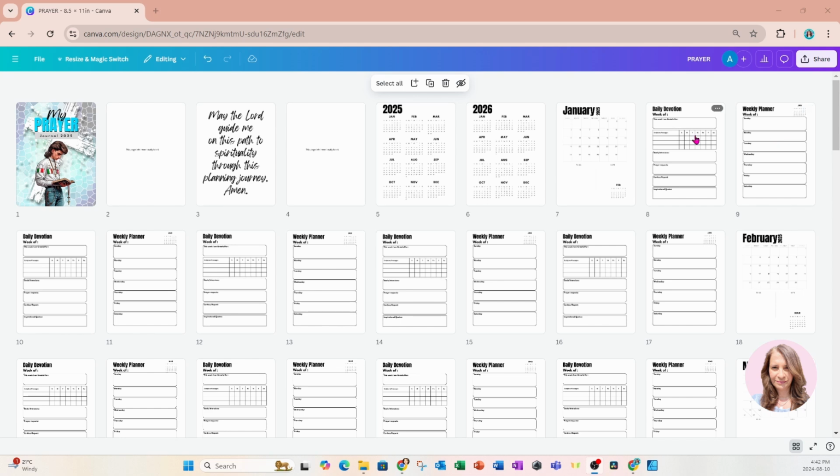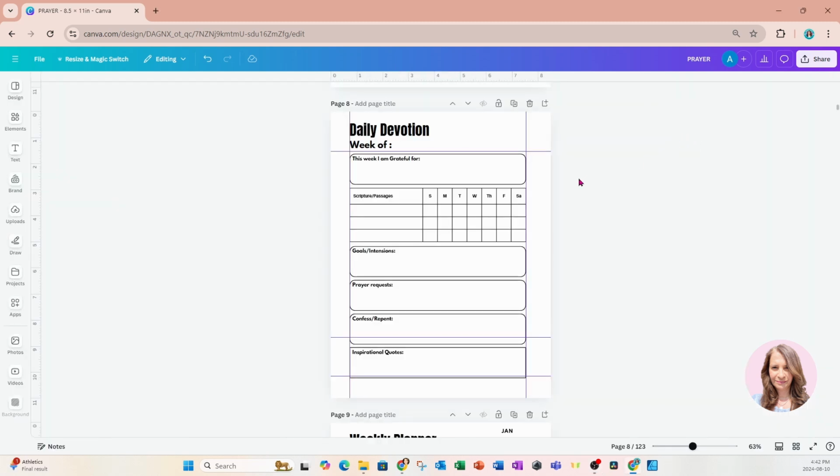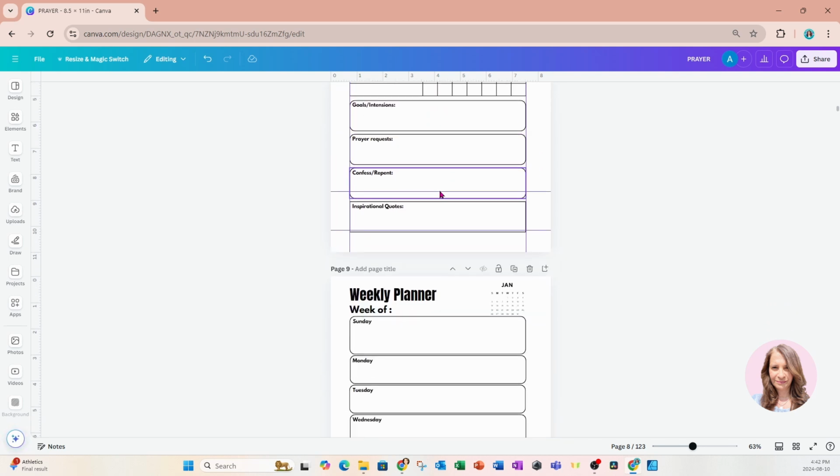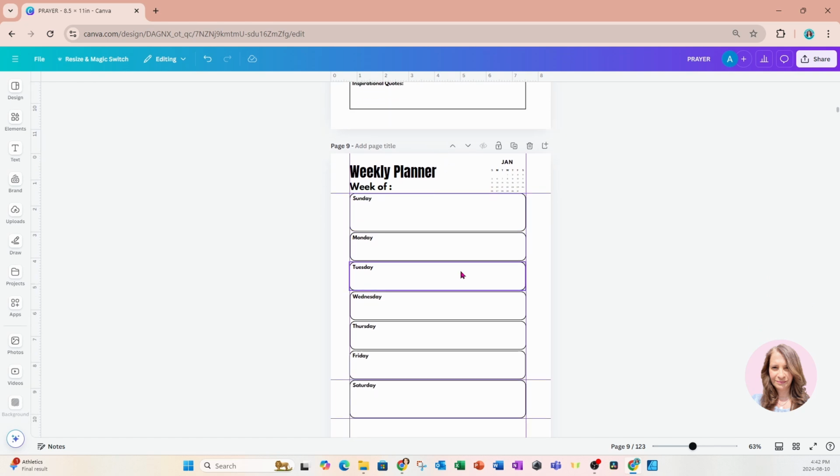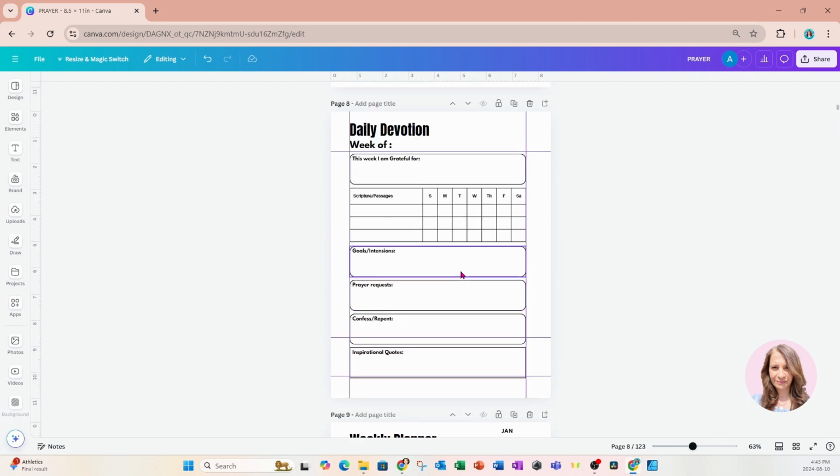Now the daily devotion page is going to be slightly different than the weekly planner page. The daily devotion page is just going to be a page where we're going to place the things that we're going to be doing throughout the week. And then the weekly planner is going to be a space where we might have appointments or reminders that are specific to days. So that's the difference between these 2 pages. This was just my concept. You might have a different concept, and I'll leave that up to you.